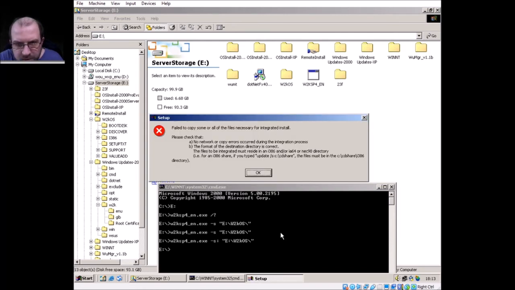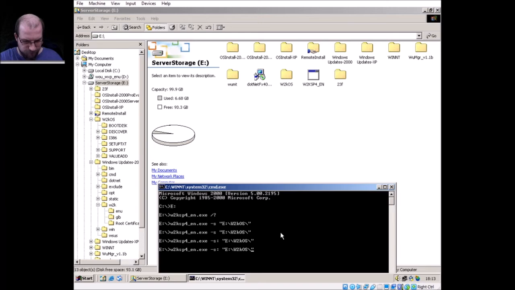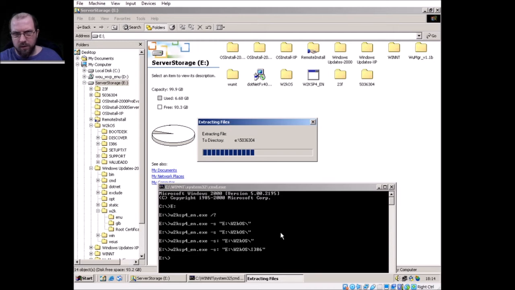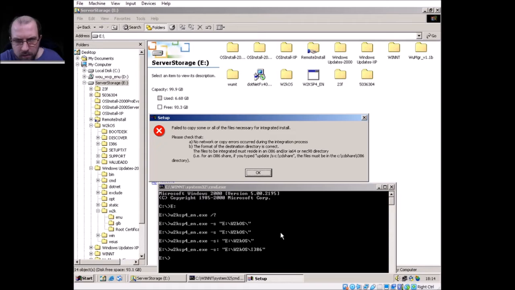Verify the copies from the files necessary. Please check that no network or copy errors occurred during the integration process. Format of the destination is correct. The files must be integrated, must reside in an i386 folder. Hang on. If you typed update /s cd share, the files must be in the i386. Okay, so I have to do this, do I? I think that's gonna work. There you go. Right.